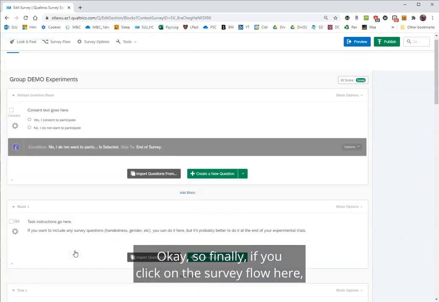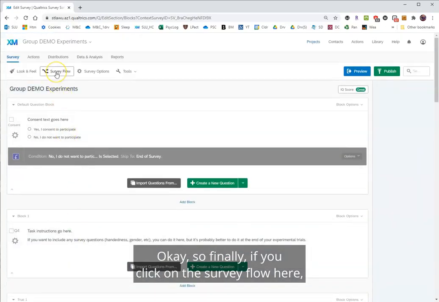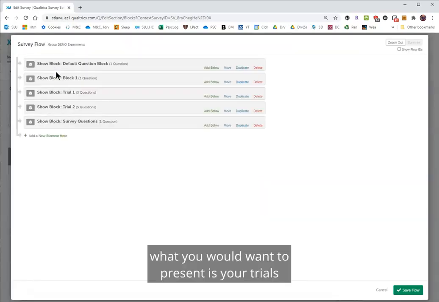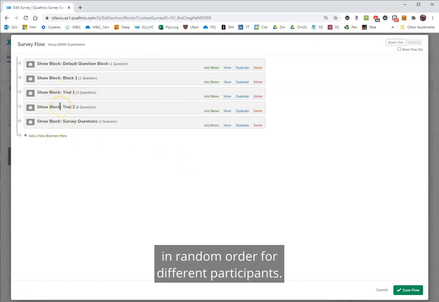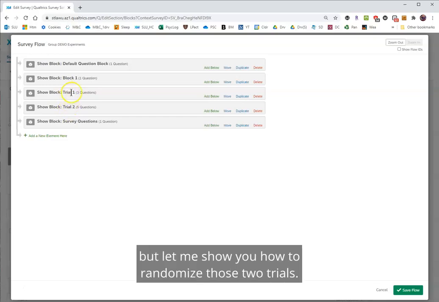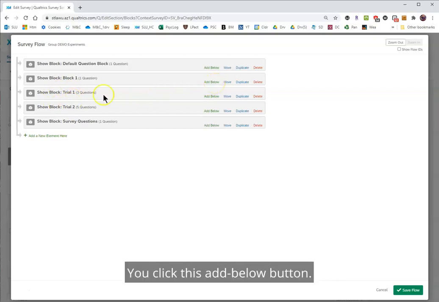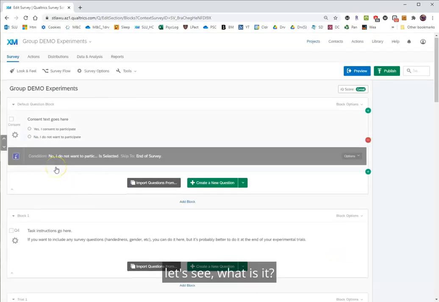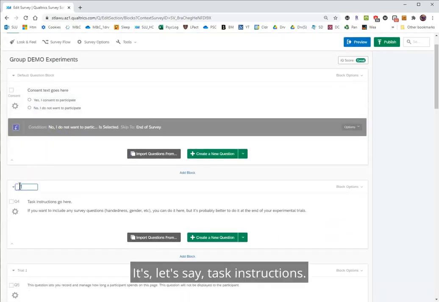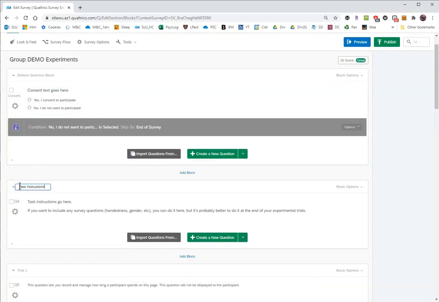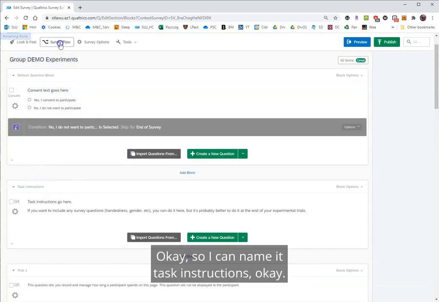Okay, so finally, if you click on the survey flow here, what you would want to present is your trials in random order for different participants. So I only have 2 trials here in my example, but let me show you how to randomize those 2 trials. You click this Add Below button. So remember that block 1 is my, let's see, what is it? It's, let's say, task instructions.